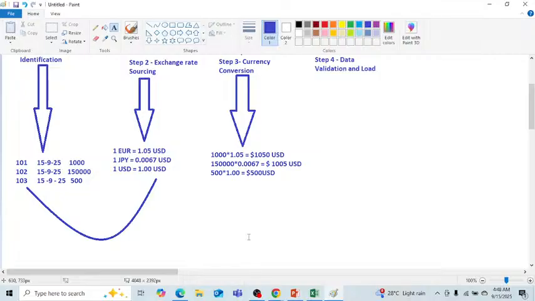Under transaction ID 101 we have the amount 1050. For 102 we have the amount 1005, and for the last, transaction ID 103, we have $500 in USD. So we have converted the exchange rates.